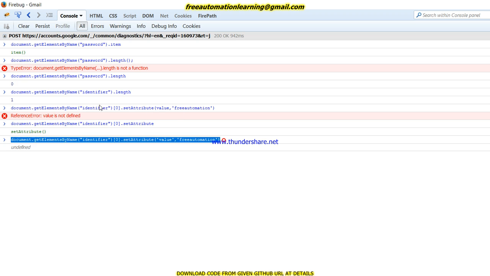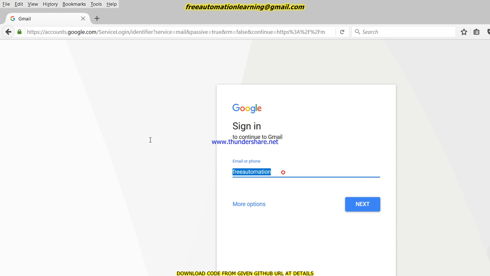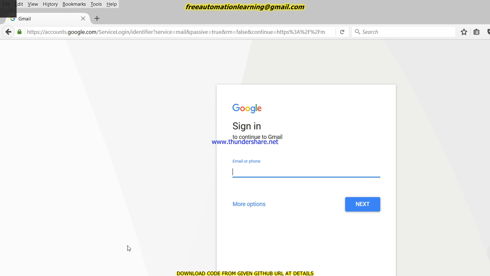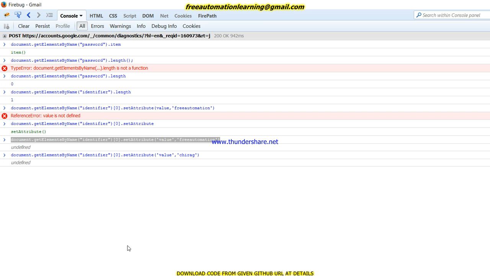So this is our JavaScript. We can also identify JavaScript from here, right? By using set attribute and passing the value of this free automation, we set the attribute into a value. We can set this free automation here. Suppose I have to write Chirag here, so I put Chirag and you can see, let me show this.